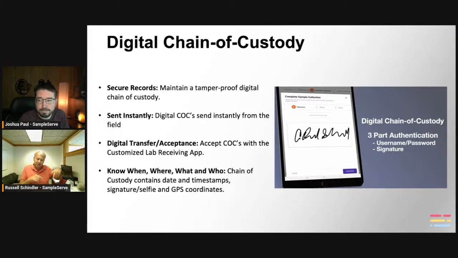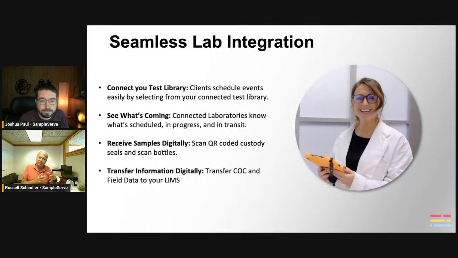And then when you hit that chain of custody button, as long as you're connected to the cloud, within milliseconds they have a copy of that chain of custody. And they can review it for short hold times or rush samples. So they have a copy of that chain of custody even before the samples arrive at the lab.